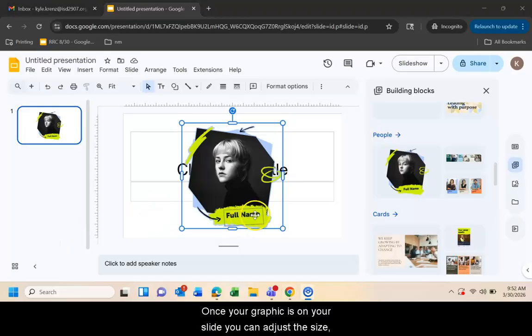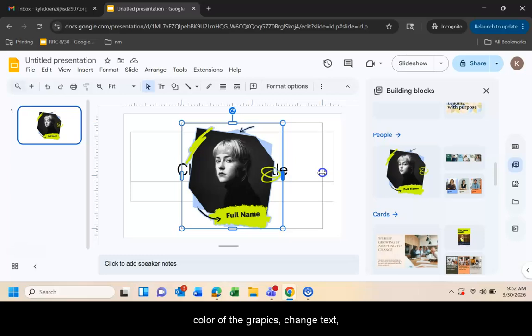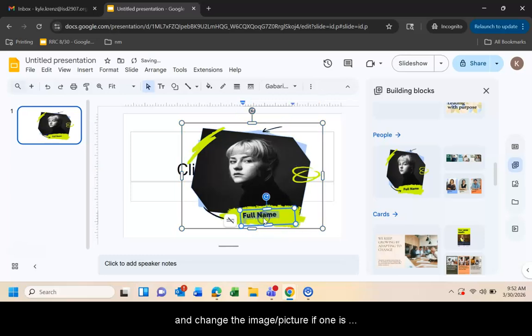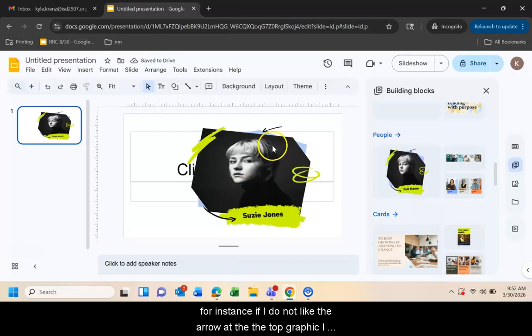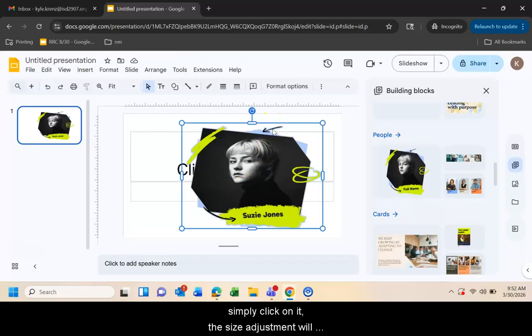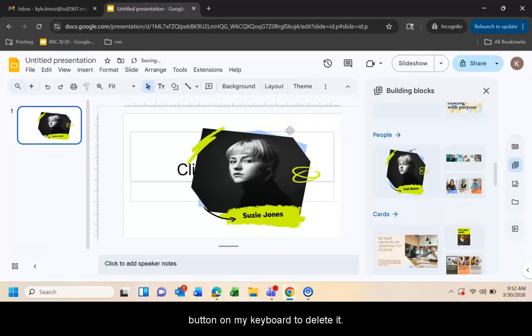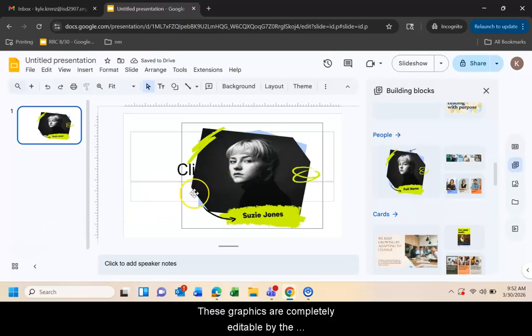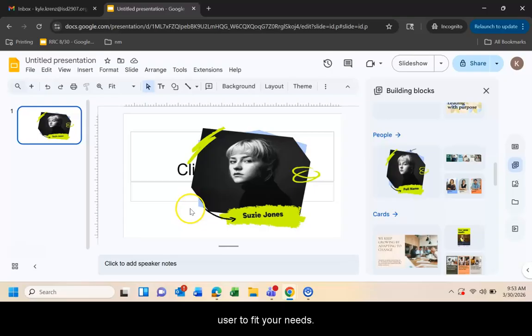Once your graphic is on the slide, you can adjust the size, color of the graphics, change the text, and change the image or picture if one is included. You can also delete individual elements of the graphic. For instance, if I do not like the arrow at the top of this graphic, I simply click on it. The size adjustment highlight will show up. From there, I simply click the backspace button on my keyboard to delete it. These graphics are completely editable by the user to fit your needs.